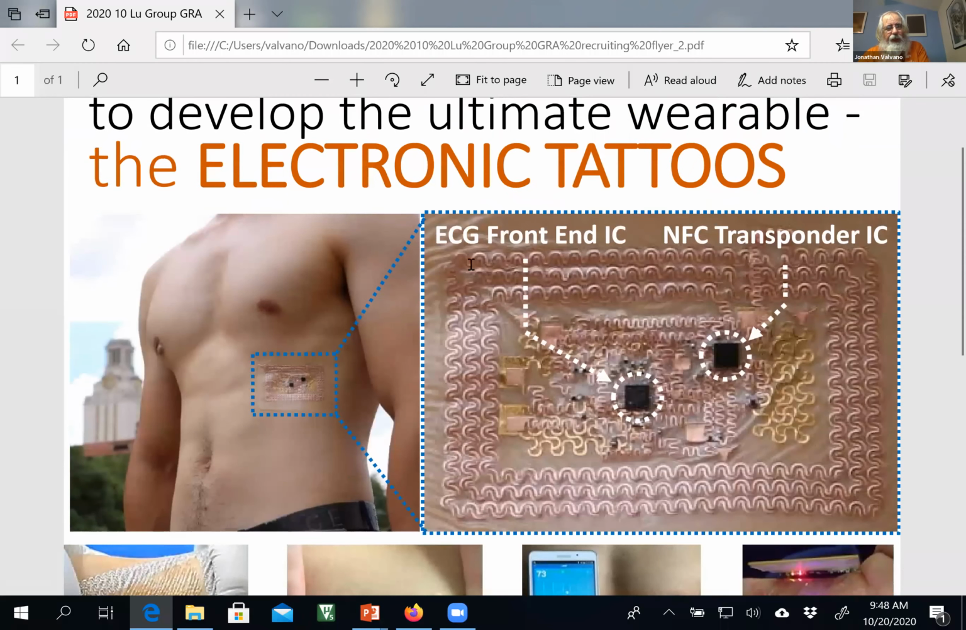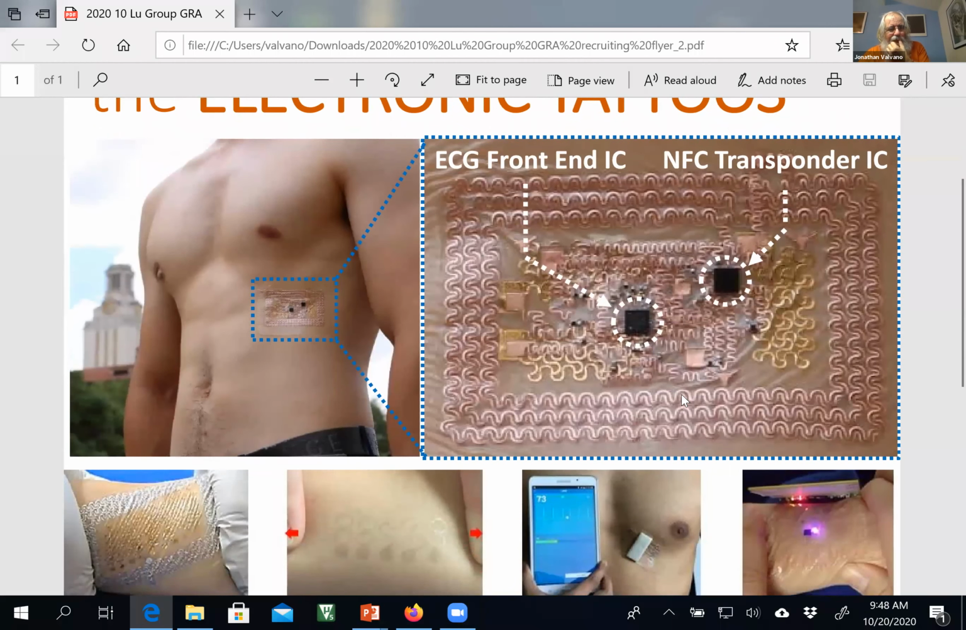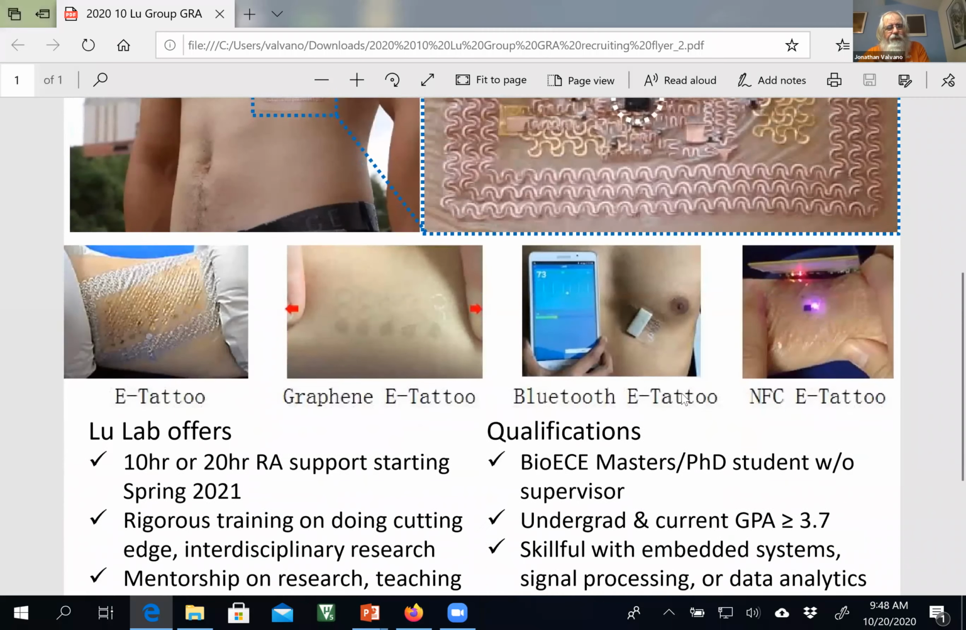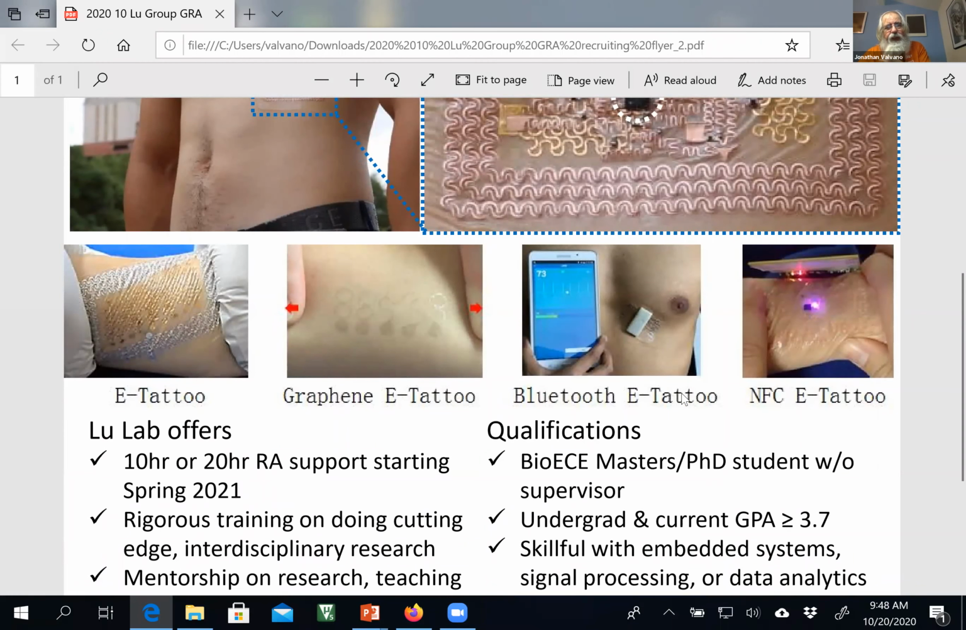This is a printed circuit board tattoo, and basically there's a couple of chips on there, a couple of discrete physical components soldered onto this tattoo, which is basically a sticker, and all sorts of different technologies to make that happen. But she's looking for somebody with IoT and embedded experience.